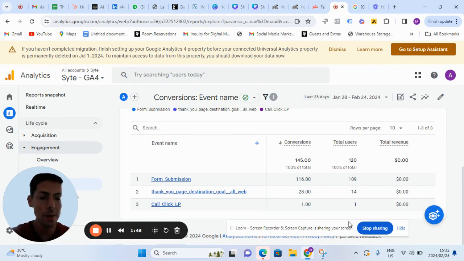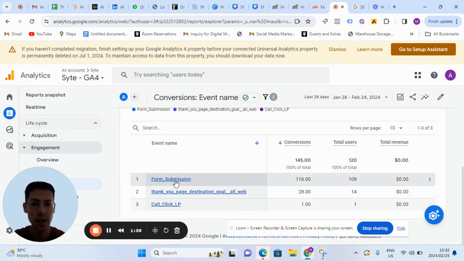Now, what we might want to see as the next phase is, great, I can see the conversions, and now I know that this is actually the column to live by. But let's actually see the source of these conversions. Now, what people do, and this is again a mistake, is if I click on, I'm going to choose the one with the bigger discrepancy, this thank you page destination goal.